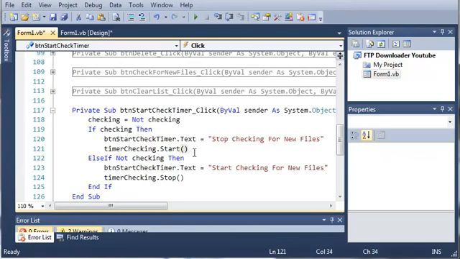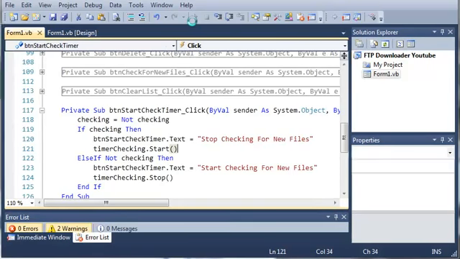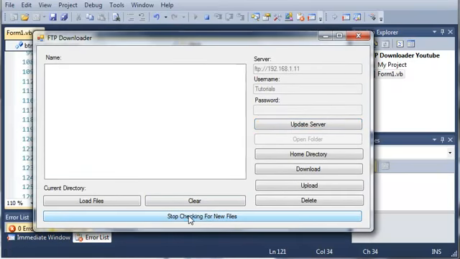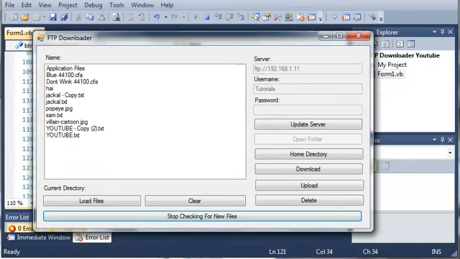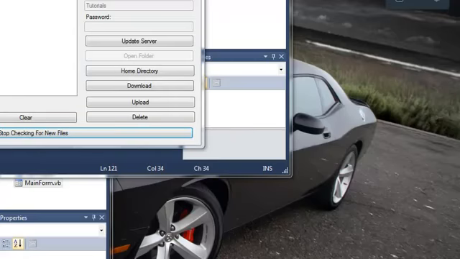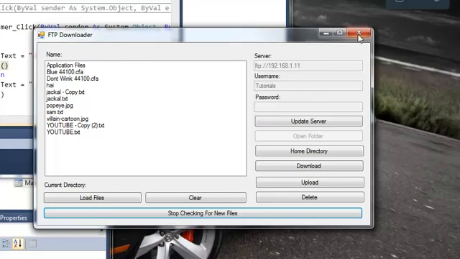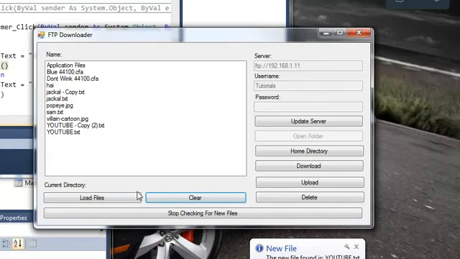Okay, so now if we go ahead and run this, if we click start checking for new files, you can see it changes to stop, and it shows us a balloon tip down here. Now let me pause right here and I will try to show the balloon tip. Okay, so I've moved the recording down to here, and let's just go ahead. We'll clear the list, and then you can see that because it's checking for new files, it gives us a balloon tip that says new file found is youtube.txt.